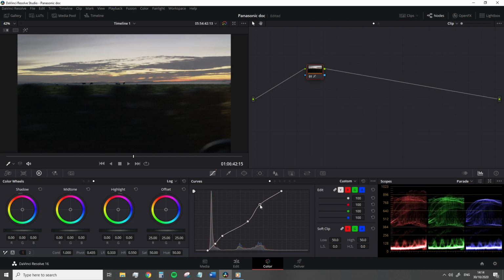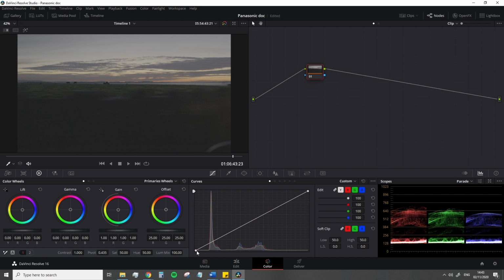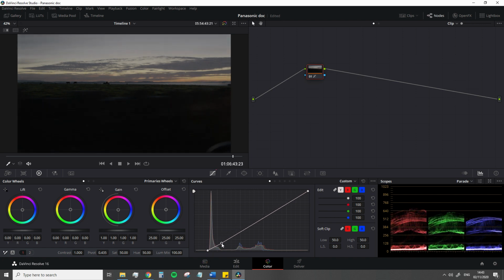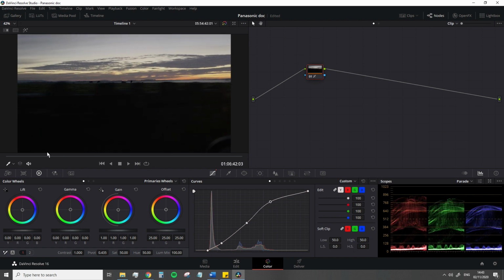So there, with a few curve control points, I've decreased the shadows, adjusted the midtones, and brought the highlights to be visible. So let me reset these points and just run over the regions one more time. The lower quarter of the graph will adjust the shadows, the middle half will adjust the midtones, and the upper quarter will adjust the highlights.